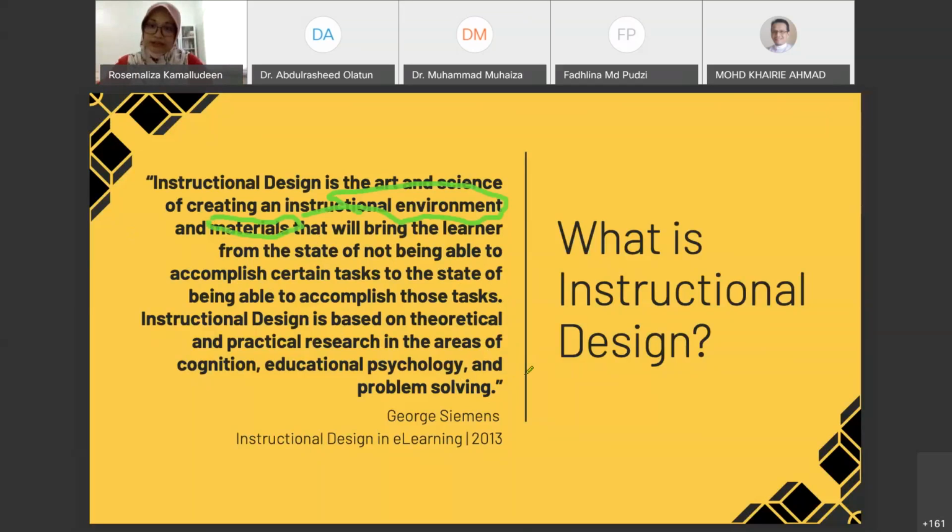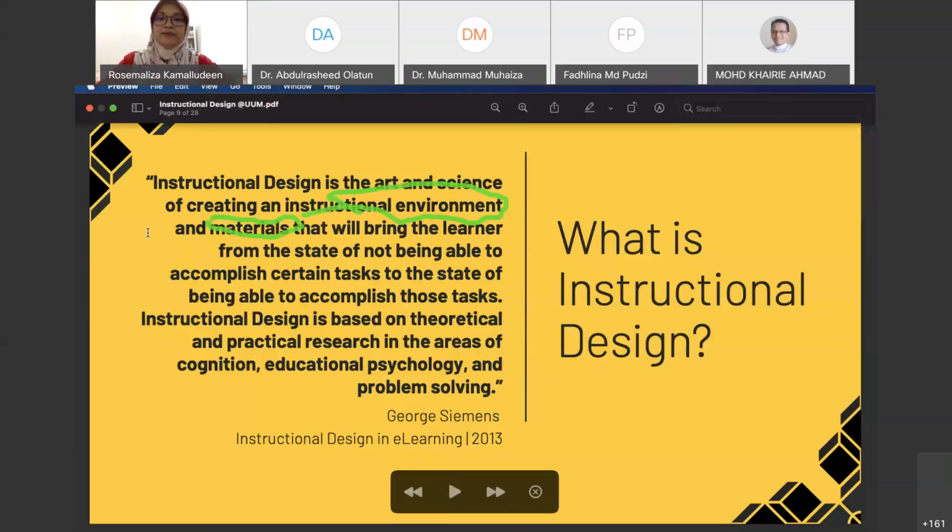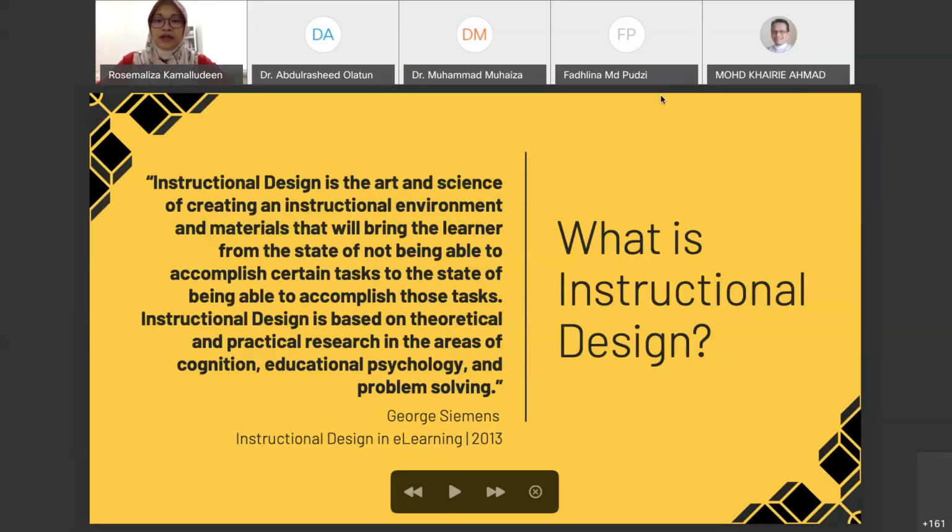In simpler words, it's planning. Untuk cikgu, buat lesson plan. As simple as that. That's what instructional design is. But there are a lot of theories, a lot of studies and research that have been done in order to make instructions optimal for the best learning experience. Switch off the annotate.